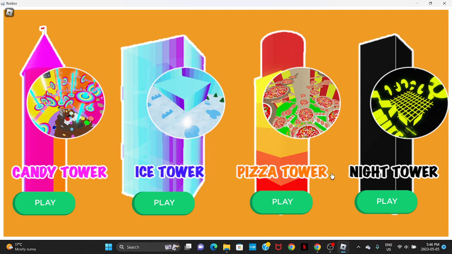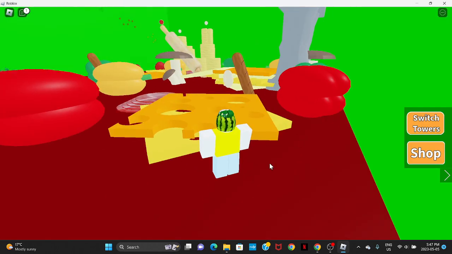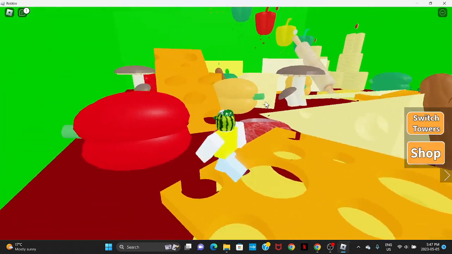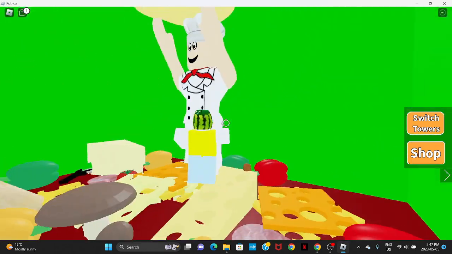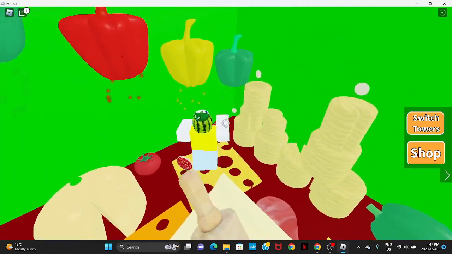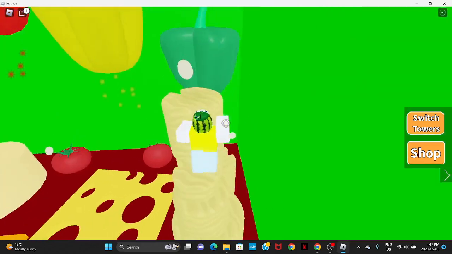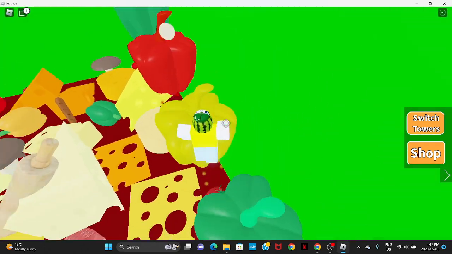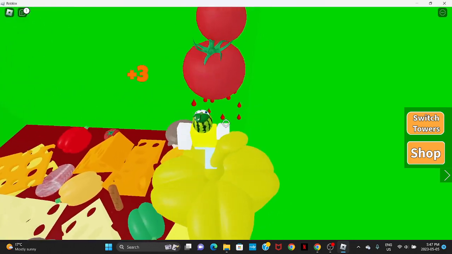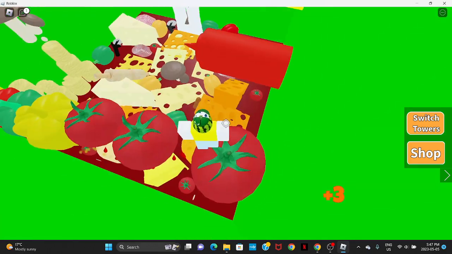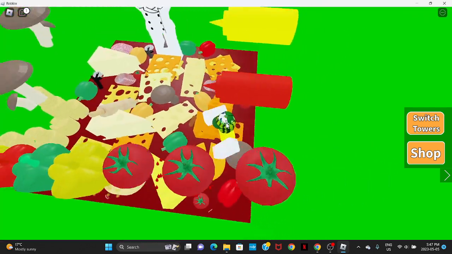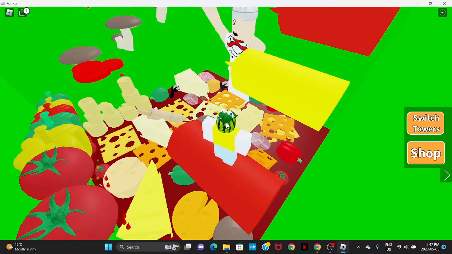Okay, Pizza Tower. So some coins here, nothing much. Okay, there's the rotating peppers. I'm just using constraints to do those. So nothing crazy here. Same thing for the tomatoes. I'm just using constraints. I think it's Hinge constraint, but we'll have a look at that.